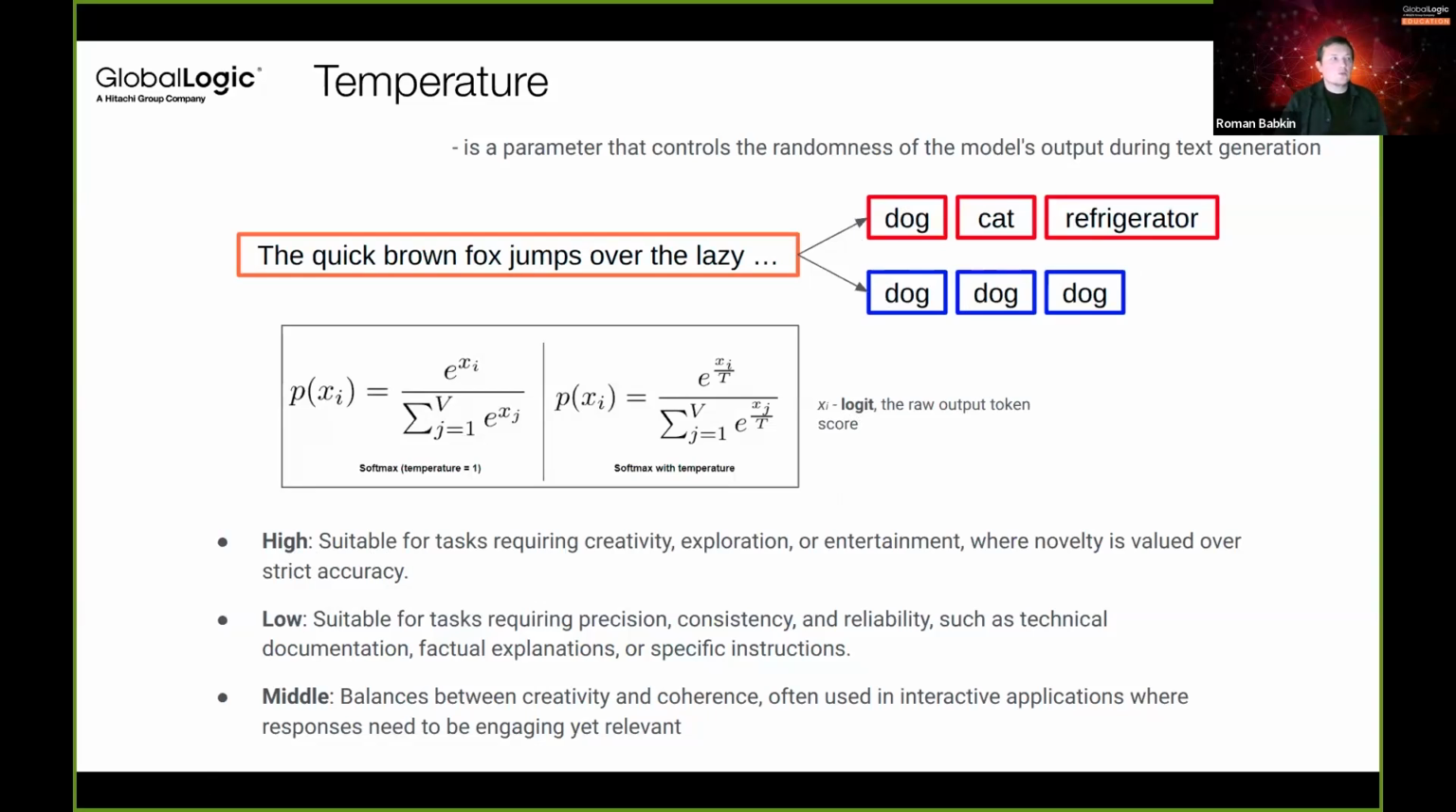Low is suitable when we read documentation and we want to be very, very precise. We want to have the exact same text as there. Or if we want to use some formulas or some tools based on LLMs, I will explain in my next lecture how to use this. So in most cases here we put 0 because we don't want some randomness.